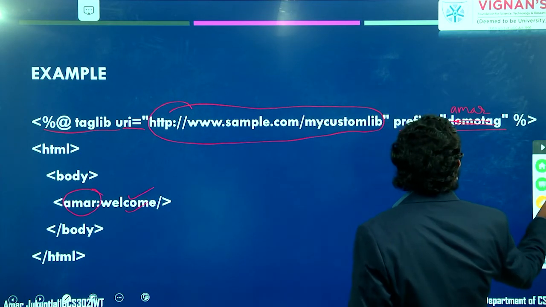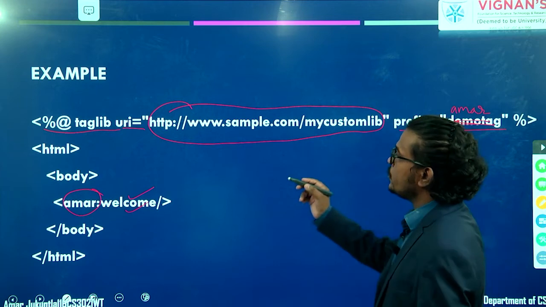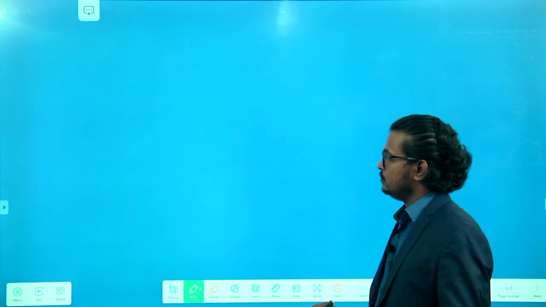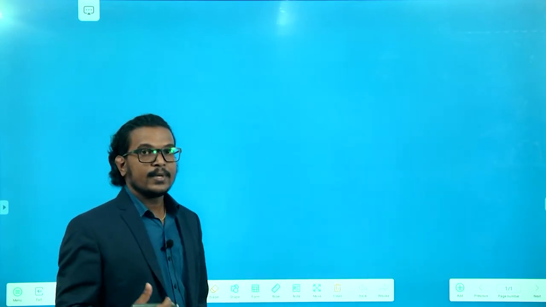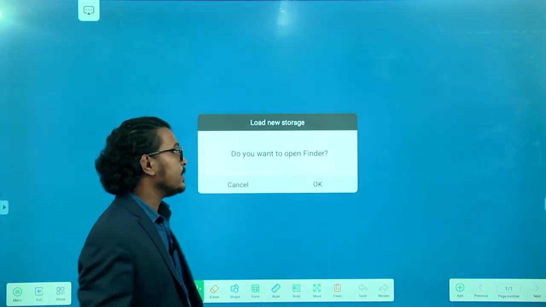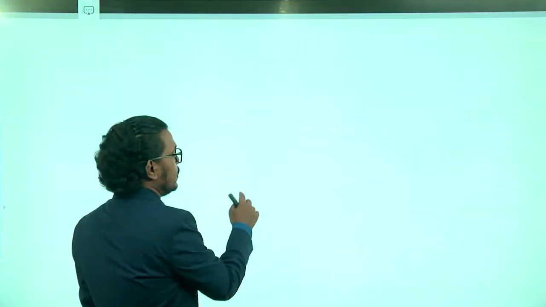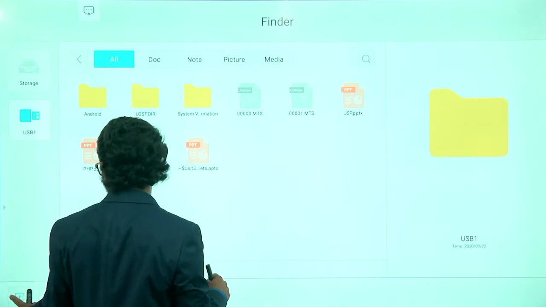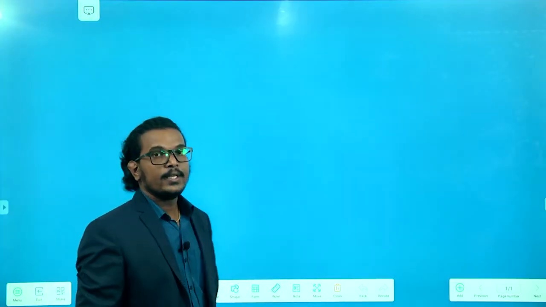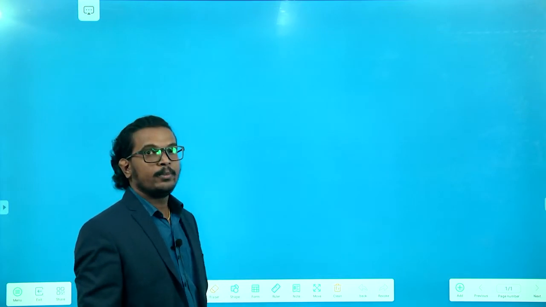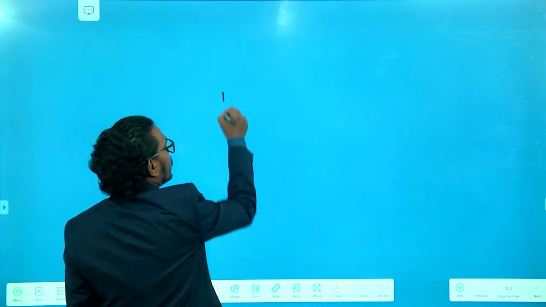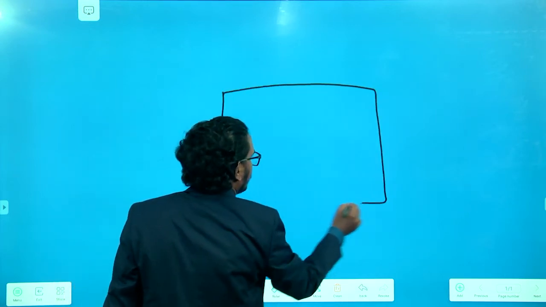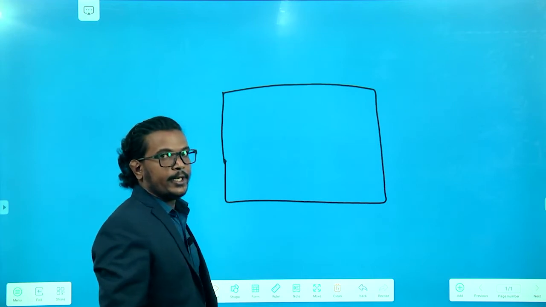So first we'll see how this particular user defined tag is created. Here we are going to create the custom tags. We are creating a JSP project in NetBeans. Once your project creation is done, one project folder will be created in your NetBeans.